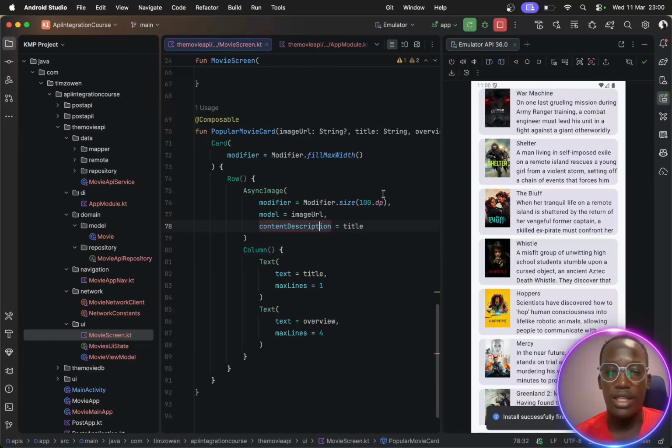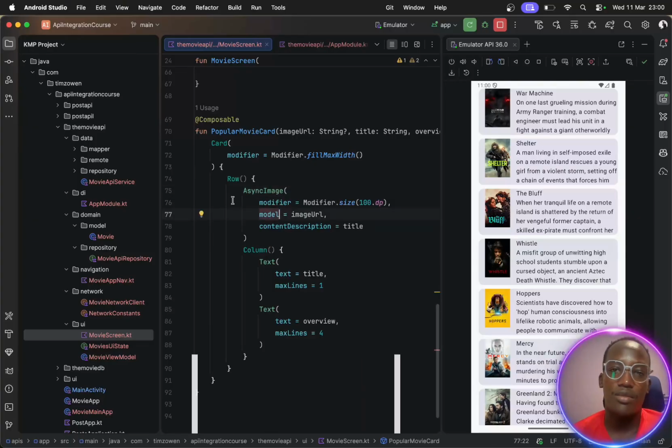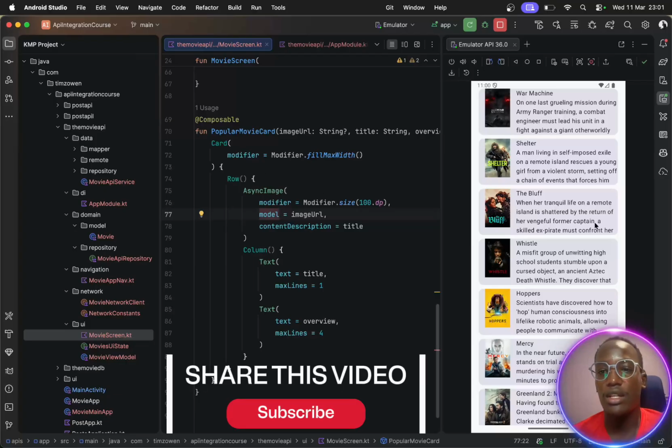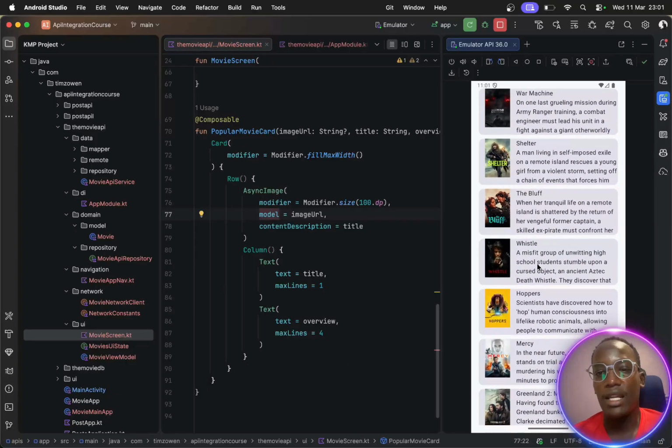So that is it for the API integration. As you've seen, it's so easy. Just make sure that you've mastered how the data flows, and you will be able to do an end-to-end API integration.